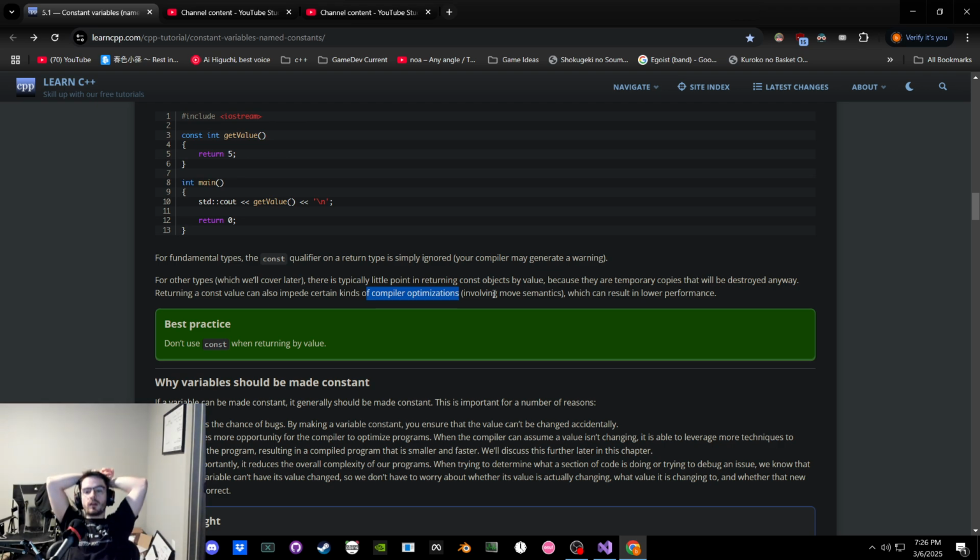So returning a const value can impede some things, because it has to worry about not changing that temporary value, which means maybe it has to do more, which takes up more processing, more memory or something. Maybe not more memory, but more, I don't know.